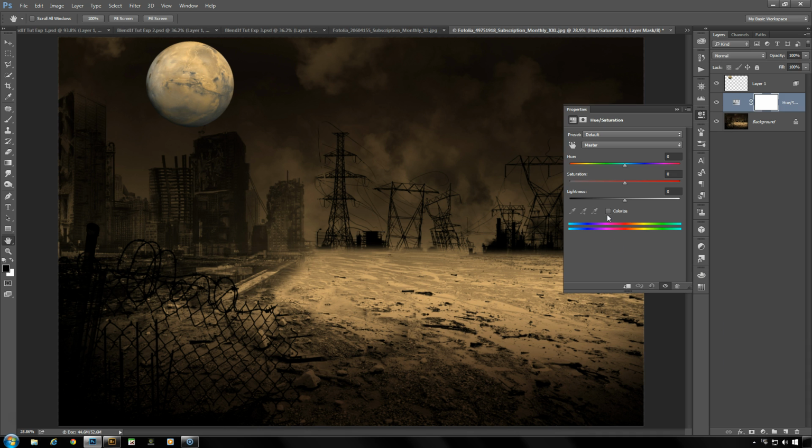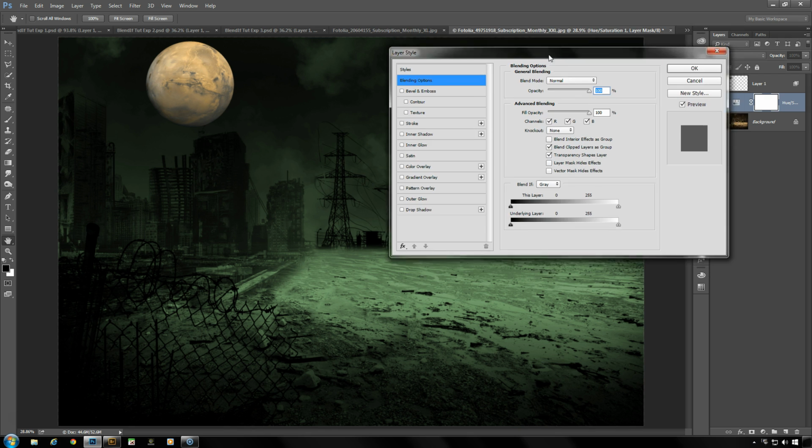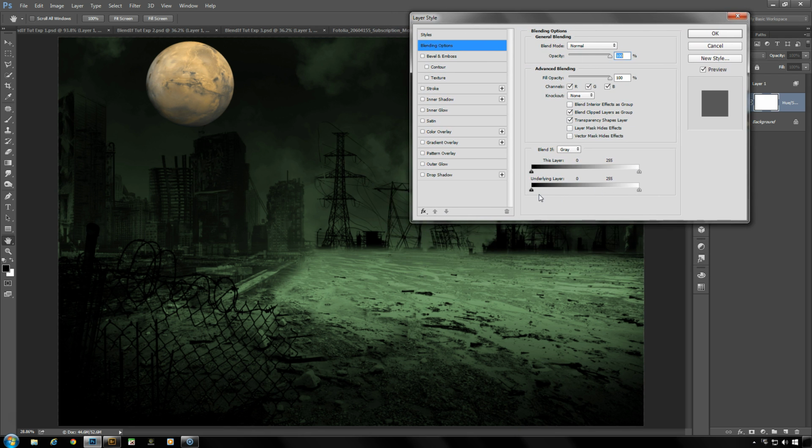Now, just for this example's sake, we're going to colorize this and choose a green color, bring down the saturation a little bit, and drop the lightness just slightly. And this has now affected the entire image. But with our adjustment layer still selected, we're going to open up the blending options for the adjustment layer. And we're going to work with underlying layer.